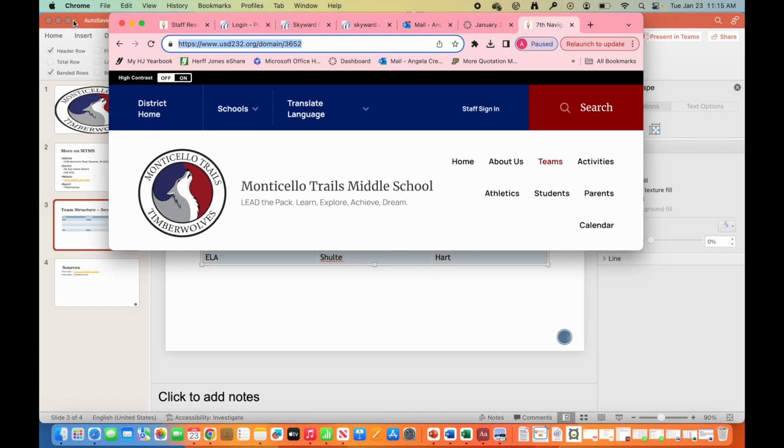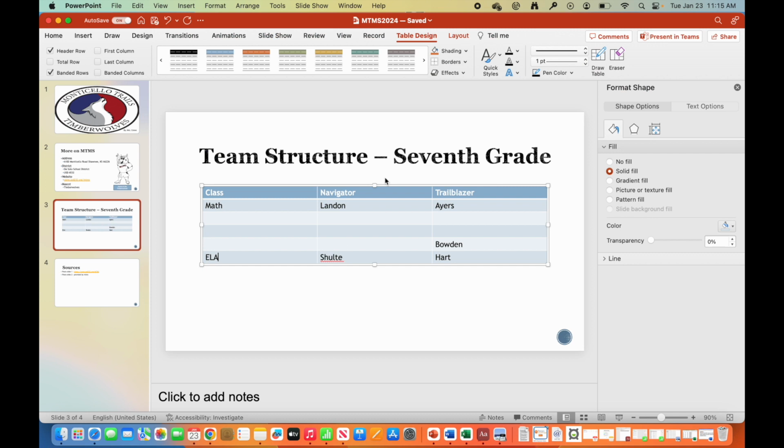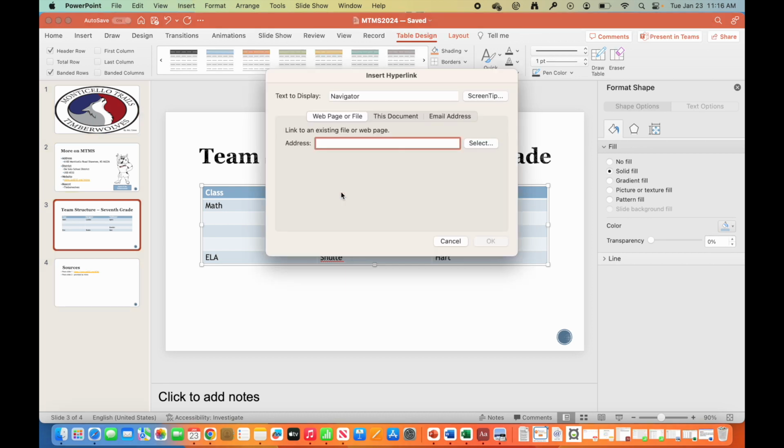I'm going to go back to my table here, double click the word Navigator. I'm going to do Command K. There's several different ways that you could insert a hyperlink. You can go to Insert Link. You can right click when you select the word Navigators and choose Hyperlink. Command K takes me to that same spot. Now I'm going to paste, Command V, the address.